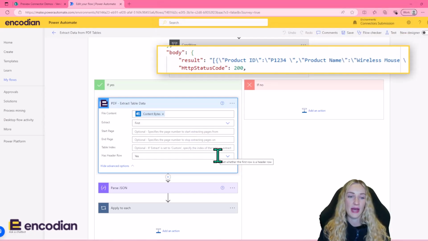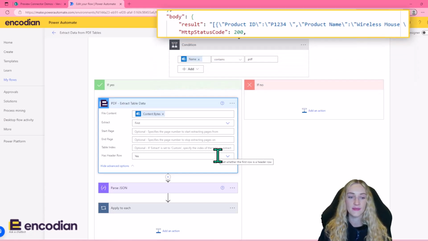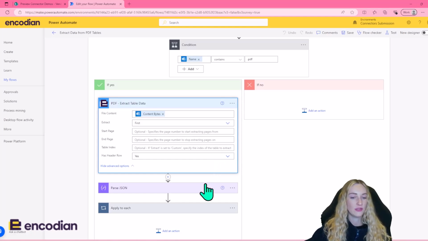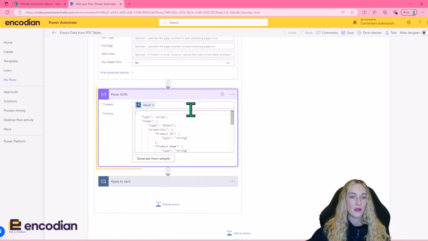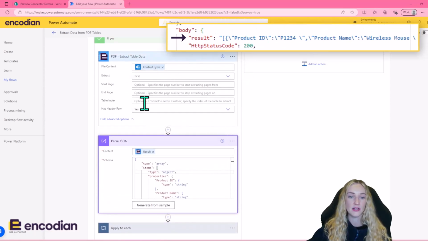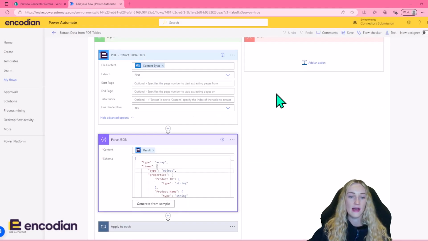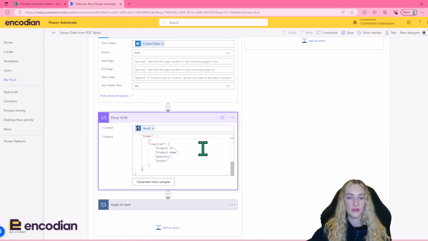The results from this Flowr action will be in a string format. So that means we need to convert this into a JSON format so that we can get in and extract those values to then add them to our SharePoint list. To do this, we can use the Parse JSON action. So I'm just putting the result in the content here. To generate the schema, you can do this by copying and pasting the results of this Flowr action, clicking generate from sample, and then pasting it into here.